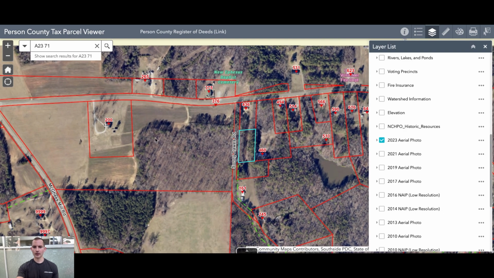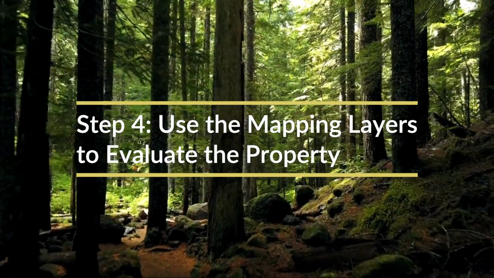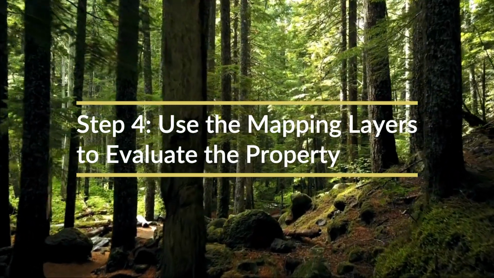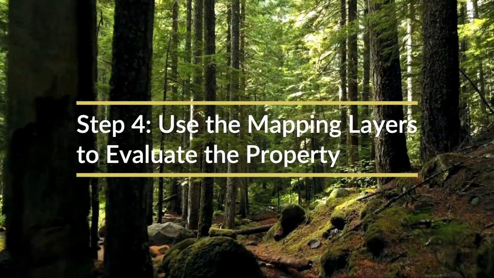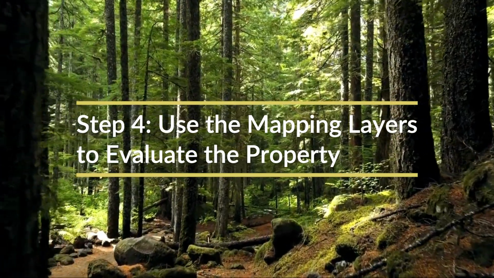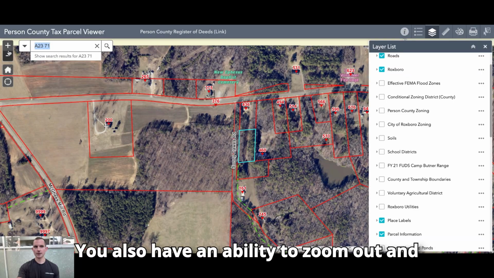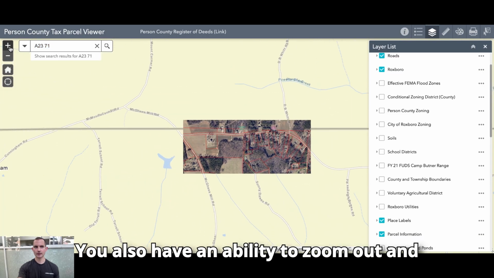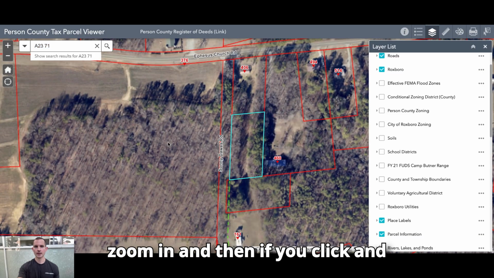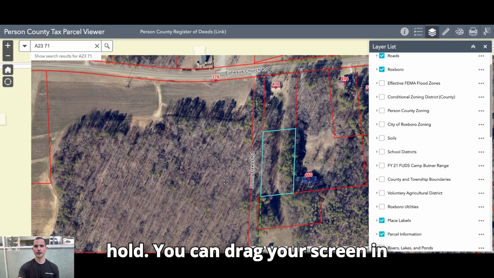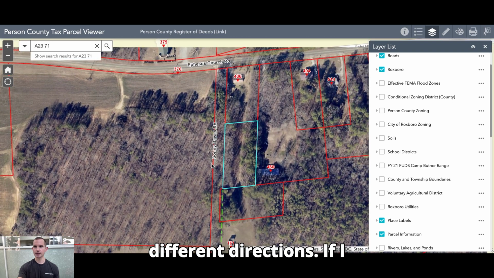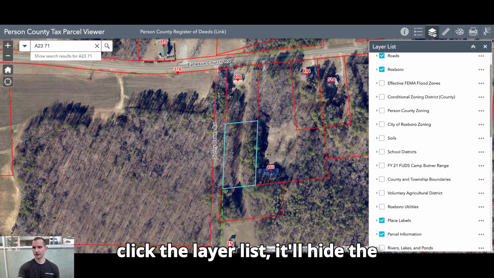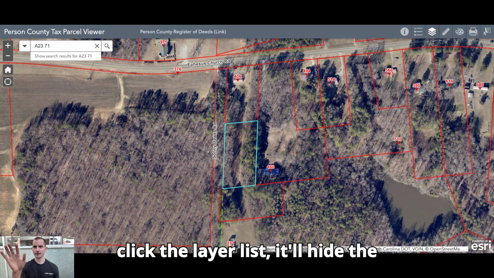So that's it. Now the last step is for you to use the mapping layers to really take a look at the property and evaluate the surrounding area. You also have an ability to zoom out and zoom in. And then if you click and hold, you can drag your screen in different directions. If I click the layered list, it'll hide the layer list.